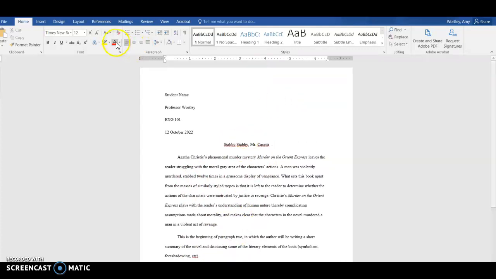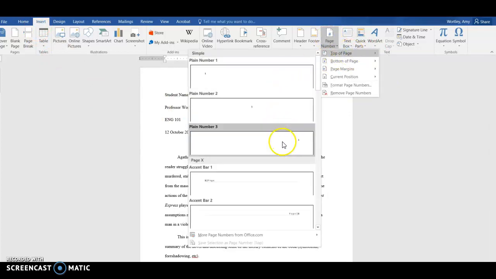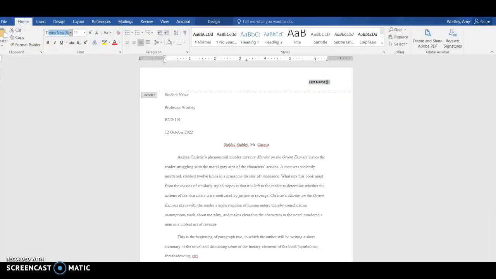If you are struggling with indenting or with inserting the page number, my easy way to do this is to go to the Insert tab, click on Page Number, and then click, you want it on the top of the page. You want it right aligned. That's going to automatically do the numbers for you. And then you just type in your last name here. You will have to manually change the font and size here because its defaults are incorrect.